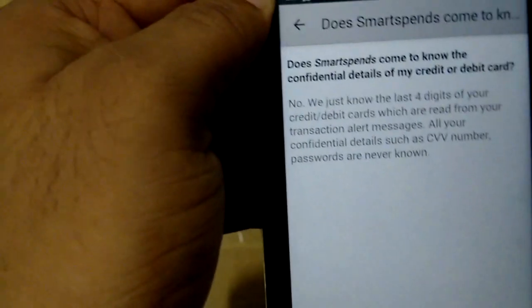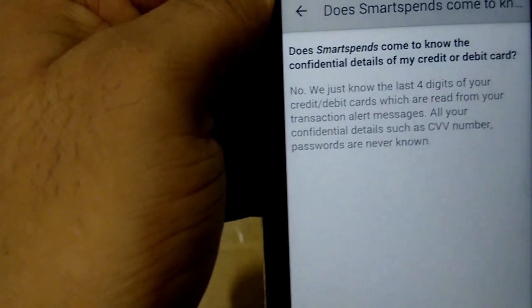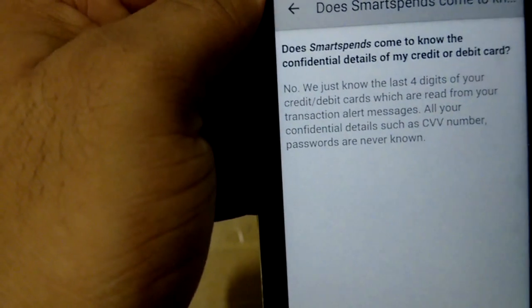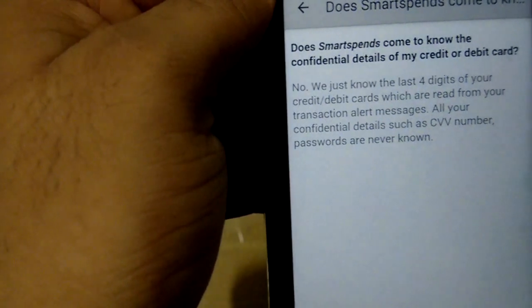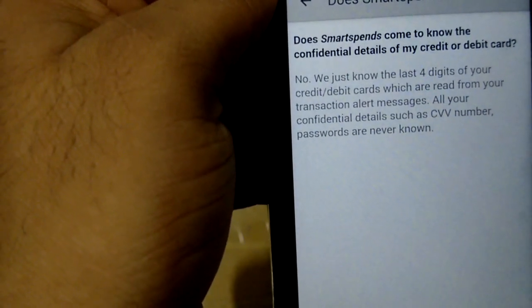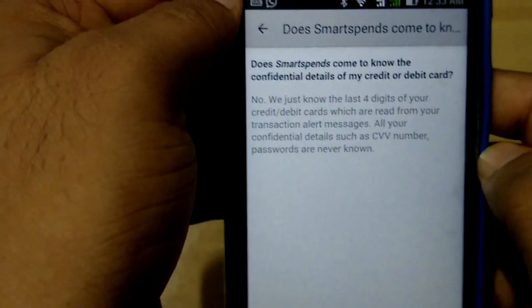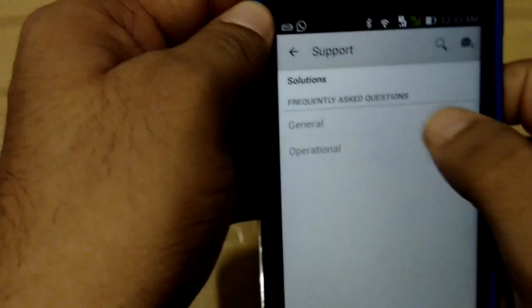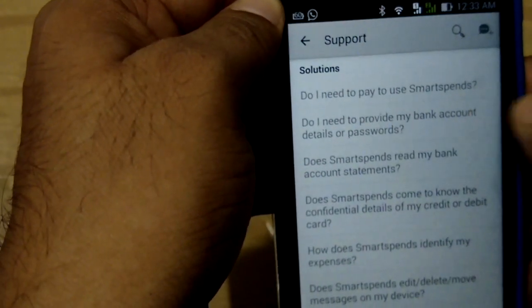No, as per this app Smart Spends, they are saying no, we just know the last 4 digits of your credit or debit card, which are read from your transaction alert message. All your confidential details such as CVV number and password are never known. Okay, so it is also a very good thing in this app, Smart Spends.